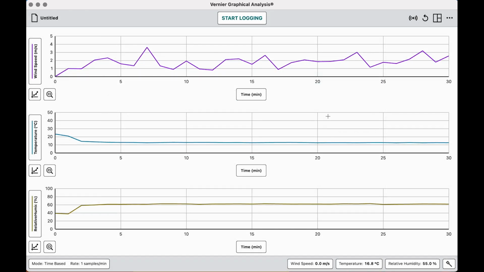Now you'll see your stored data displayed on the graph. You can also open the data table for a detailed view. The sensor memory is now cleared and ready for the next experiment, and your data is ready for analysis.